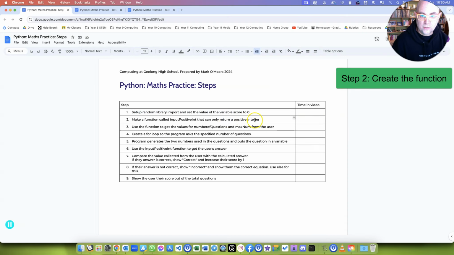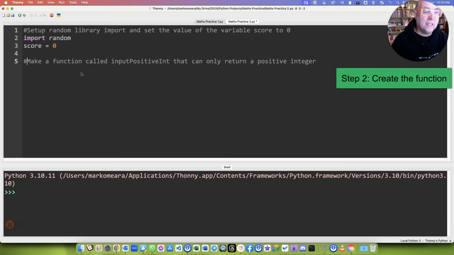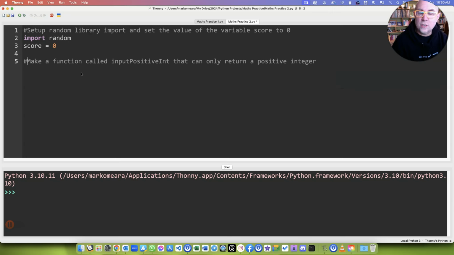Okay, now step 2 is an absolute beast. There's quite a lot that's going on in step 2. What we're doing here, and I'll just pop it in here as a comment, is building a function. This function is going to be called input positive int, and it's only going to return a positive integer. If you haven't encountered functions before, a function is like a mini program that you can call when you want it to do something specific.